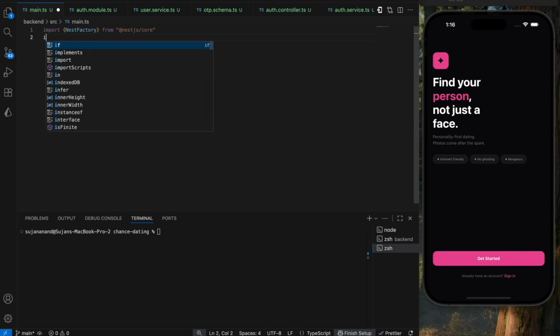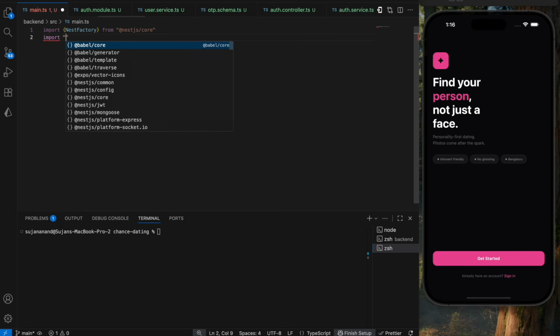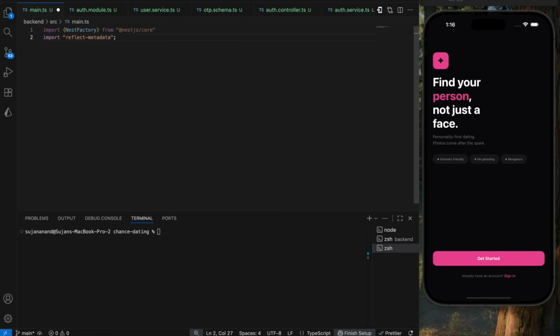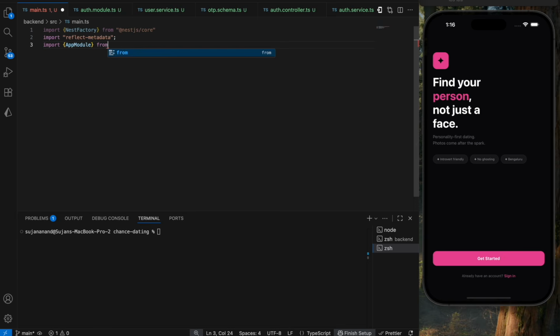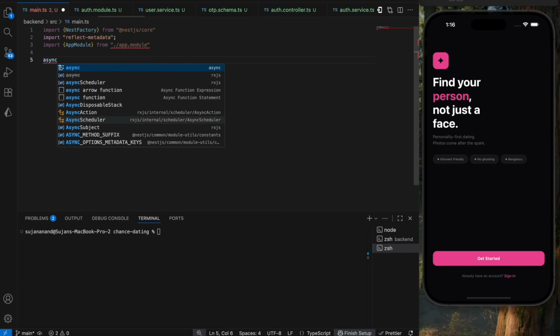Okay, and here I'm going to say import reflect metadata, and here I'm going to say import your app module from your app.module. Okay, I think my bad, even app module is not yet present. But first of all, let's try to write a simple function over here.